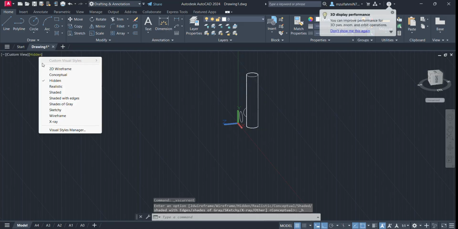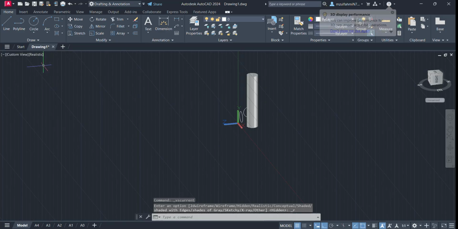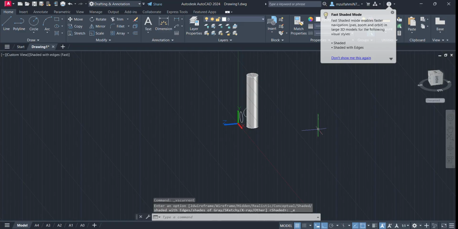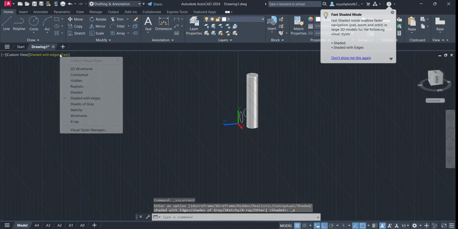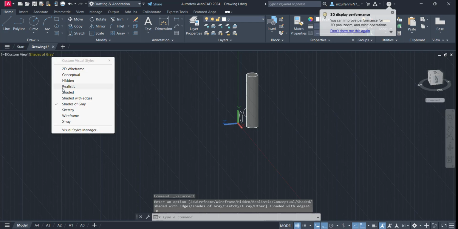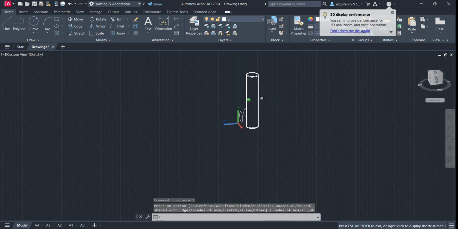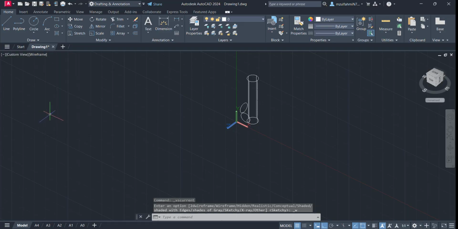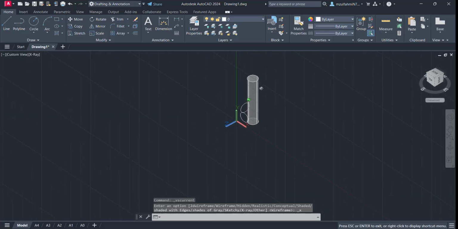You can choose conceptual, hidden, realistic, shaded, shaded with edges, where you can see the edges, shaded gray, or sketchy. This is something like you can sketch this one. Wireframe and X-ray. If you choose the X-ray, you can see inside.